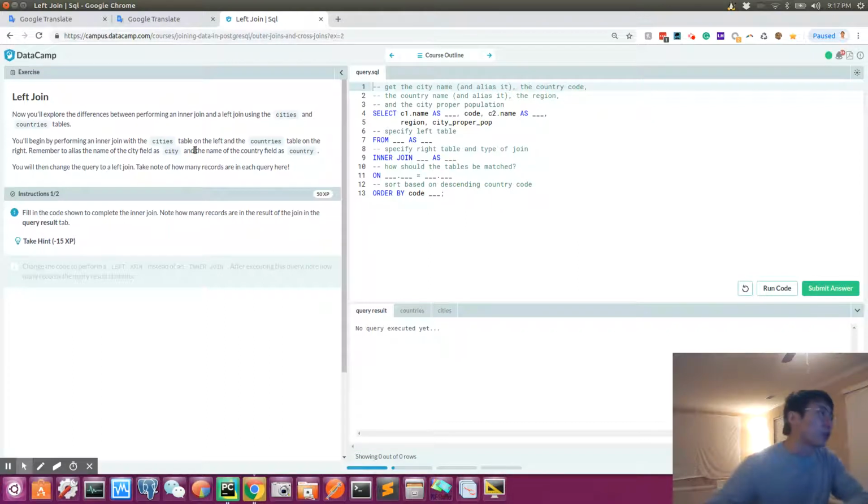Okay, left join. To explore the difference in performance between the inner join and the left join, use the cities and countries tables. You will begin by performing an inner join with the cities table on the left and the countries table on the right. Remember to alias the names, city and country, as the field country. Fill out and complete the inner join. Note how many records are in the results of the query.